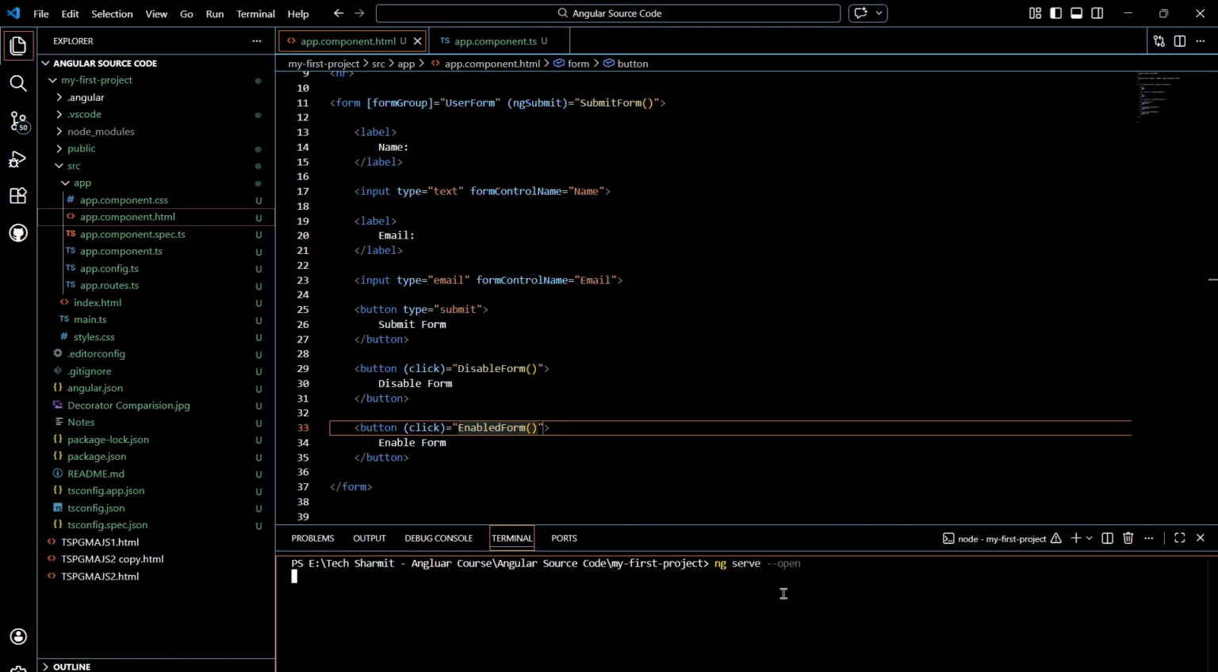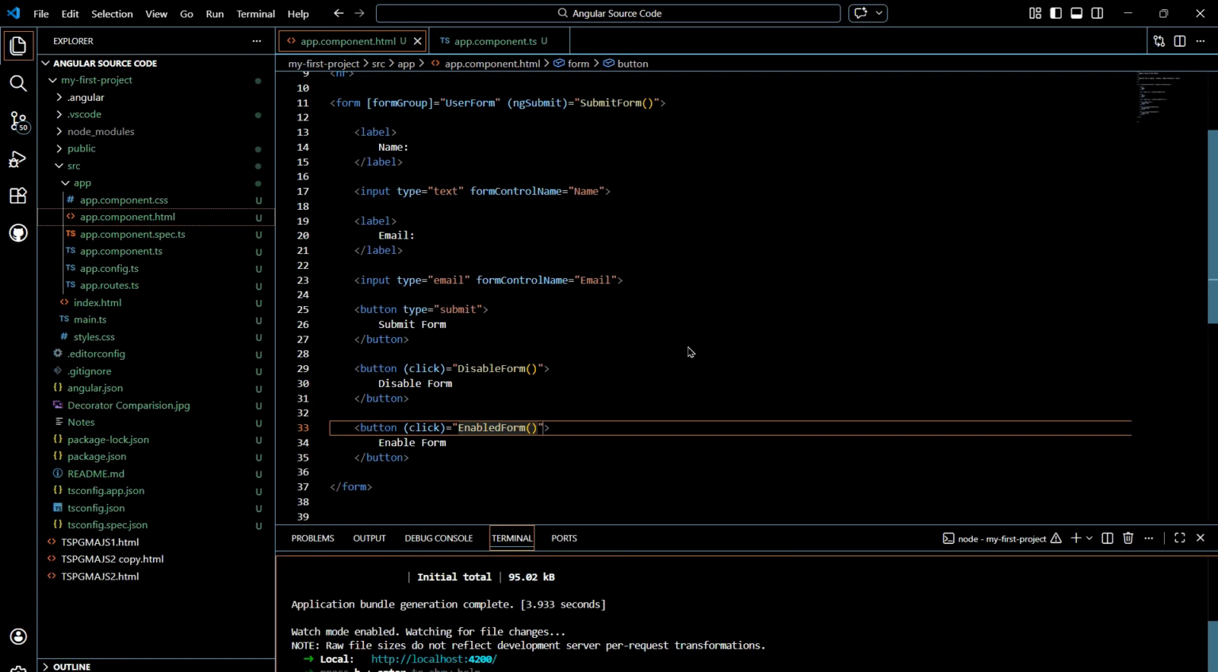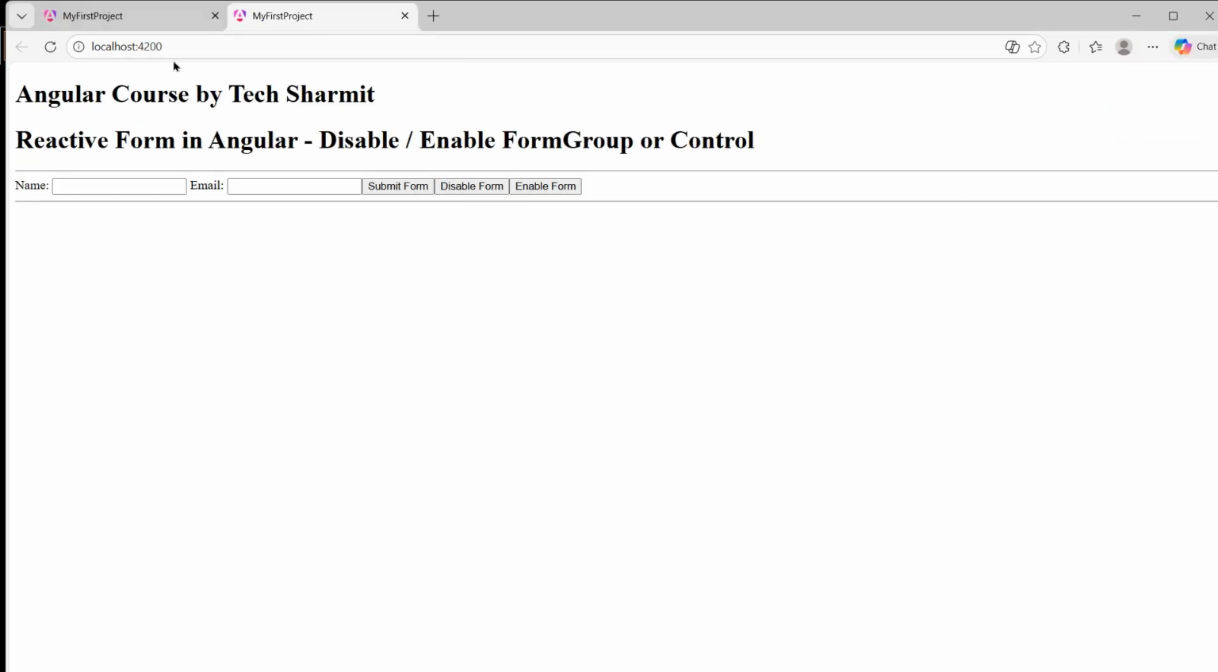Just wait for a few seconds and then it will show you the output on the browser screen. So let's see how it looks like. It is running. Yes, it is now executed. So you can see we have one main heading, Angular course by Tech Sharmit, reactive form in Angular, disable, enable form group or control, one horizontal row, one label, input field, another label, another input field, 3 buttons.